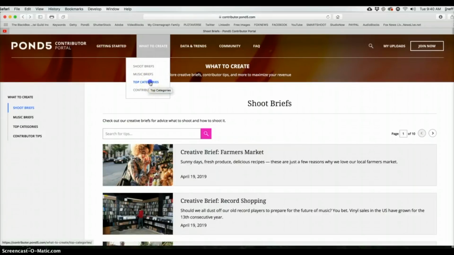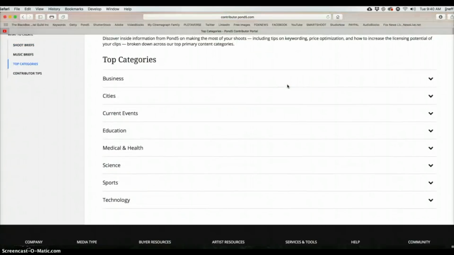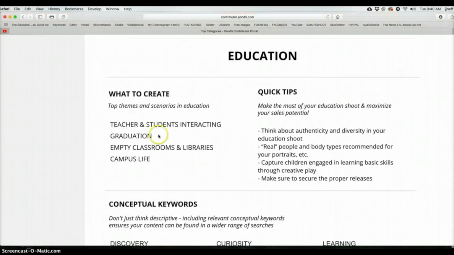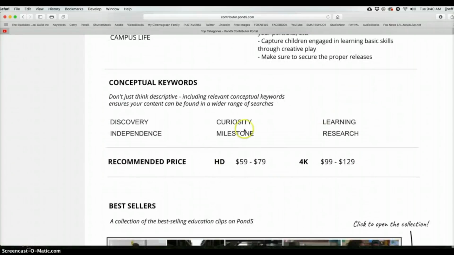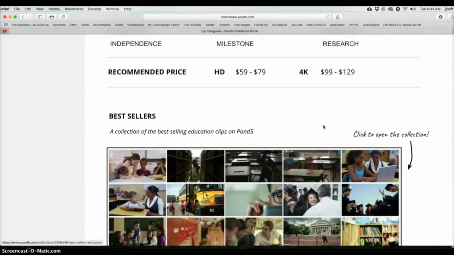Also, we go here to top categories, and this is also very important because these are the top categories: business, city, current events, education. And if we click over here on the right hand side on one of these down arrows, it's going to give us what to create: teacher, students interacting, graduation, empty classroom, libraries, campus life, quick tips, think about authenticity, all this, and it gives a pricing range. Now here's where I disagree a little bit with Pond5, because all the other sites I like to stay in line with. I think your minimum pricing on 4K at this point should be $159, and that's just me, okay?